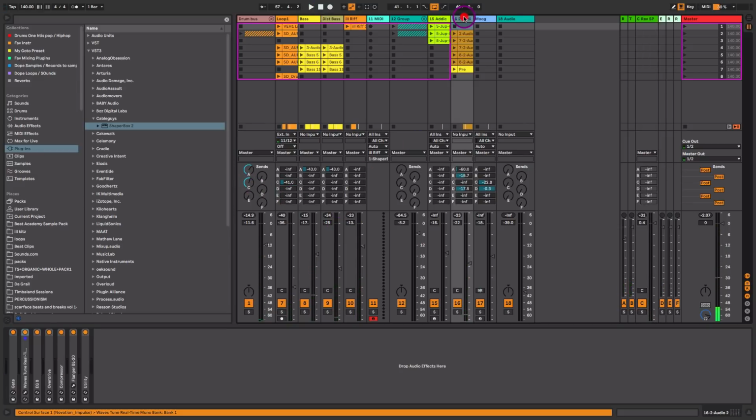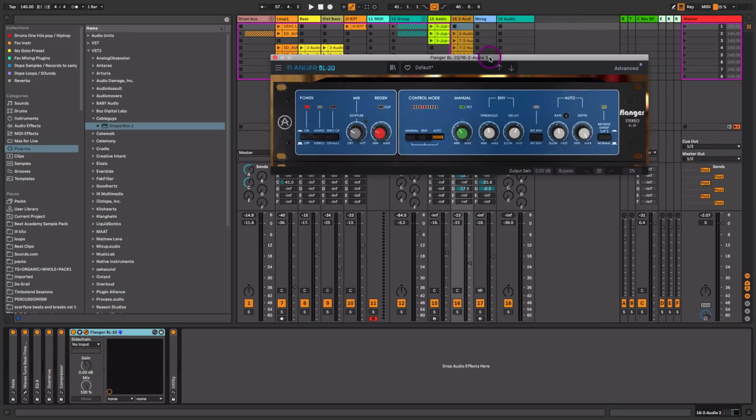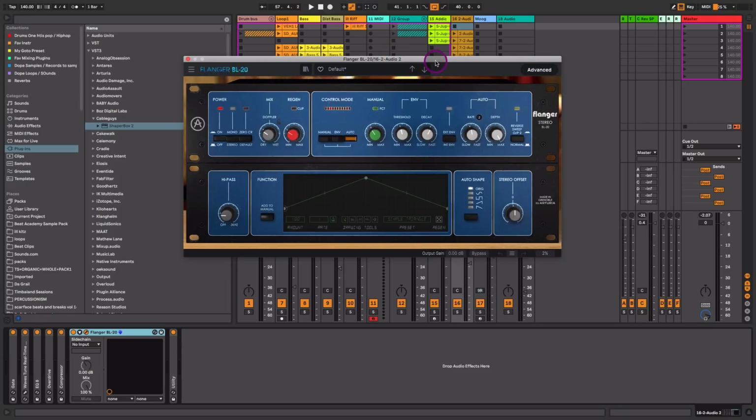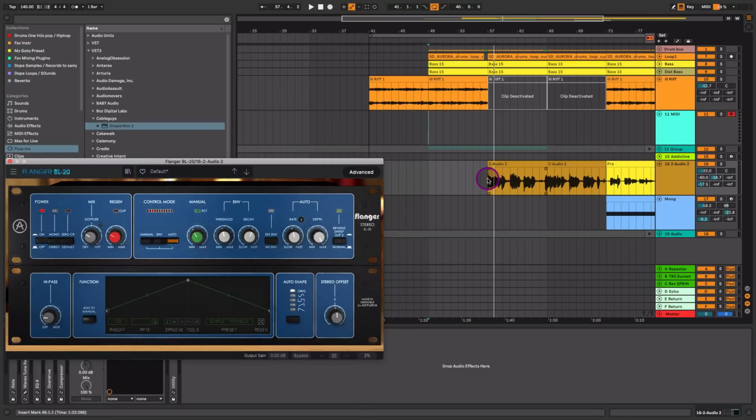And so on the scratch vocal that I have, I'm actually using another plugin from the same bundle, and this is the BL20 Flanger. Really cool flanger plugin here. And you can also go in depth with the advanced mode and set the modulation for the flange, which is really cool. But I've got this inserted directly on the vocal to give just a different otherworldly vibe to it.